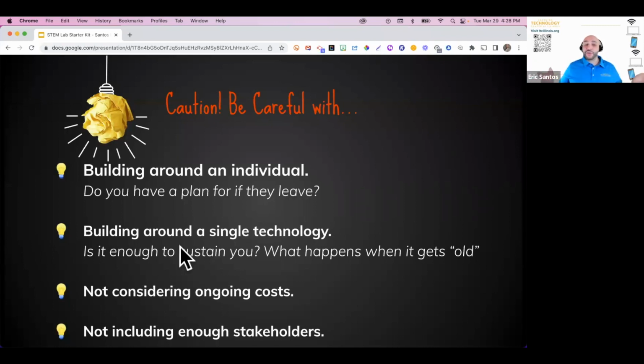Be careful building around a single technology. Kids get bored of everything eventually. That robotics program that is so exciting to them on day one, 3 years in, I hope it's still exciting to them, but just the simple fact that there's robotics available to them, they may have seen it before.